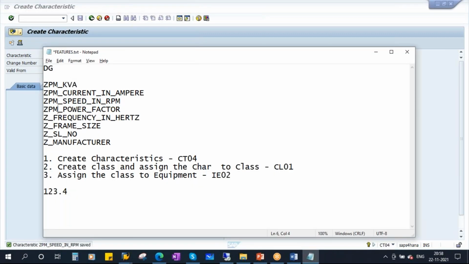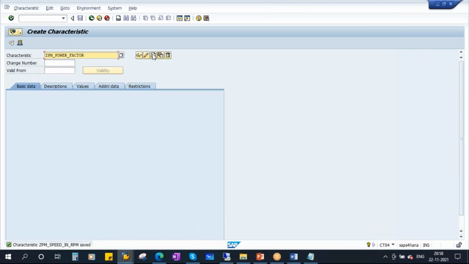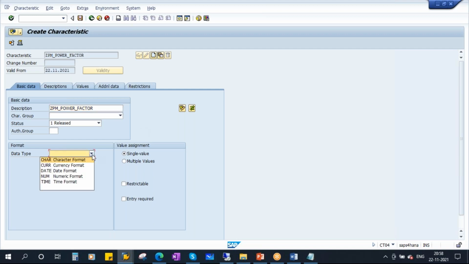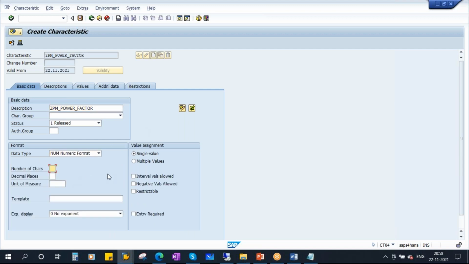Power factor. Click on the button create, give the description, data type, as usual, numeric format. Number of characters 2. I don't want any decimal places. Normally power factor will not have any unit of measure. I'm not sure whether you have any engineering industry experience, but normally power factor will not have any unit of measure. Also power factor can be negative, so I want to have interval values and also negative values allowed, and as usual restrictable.